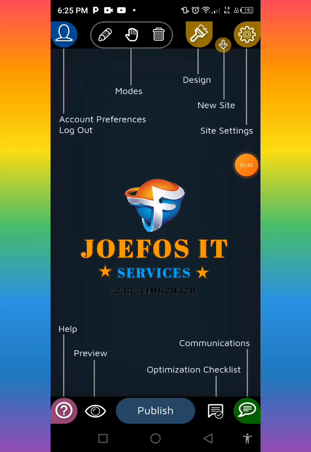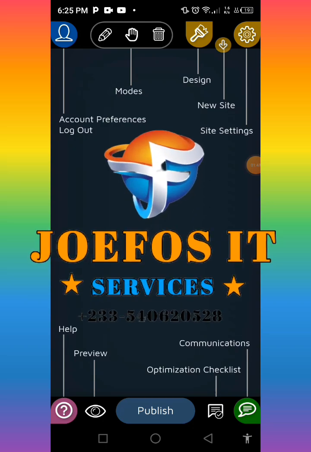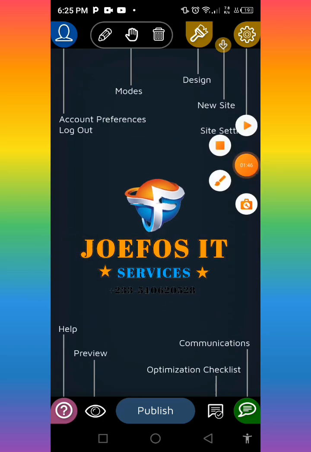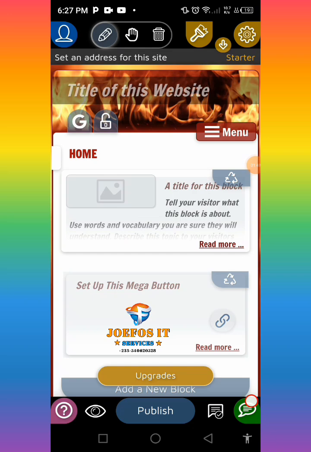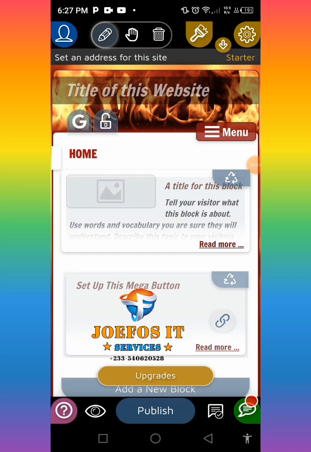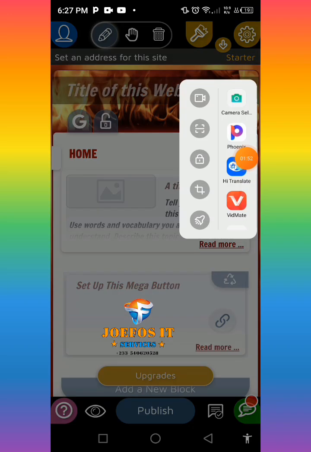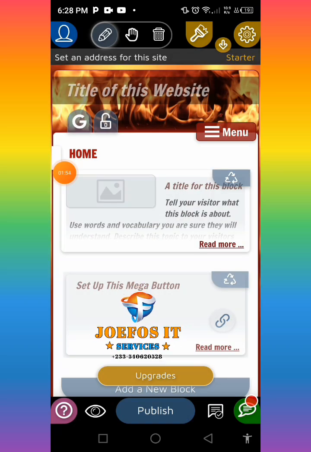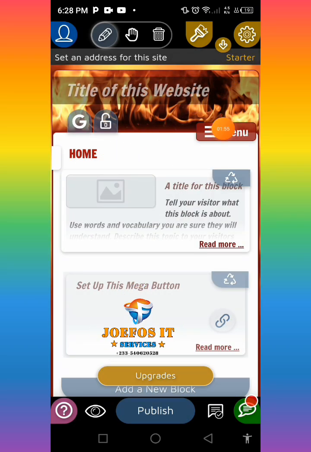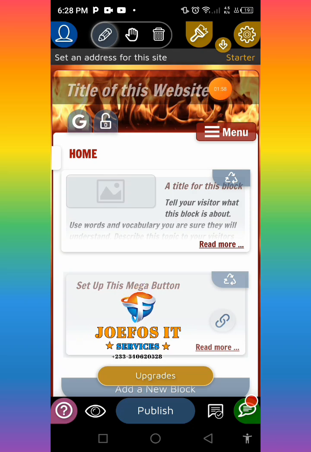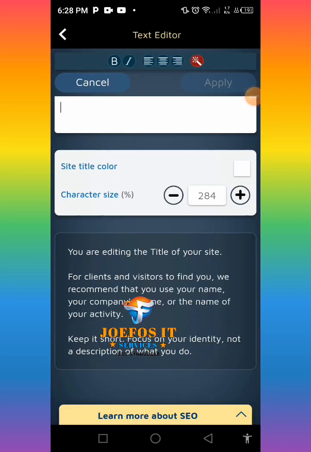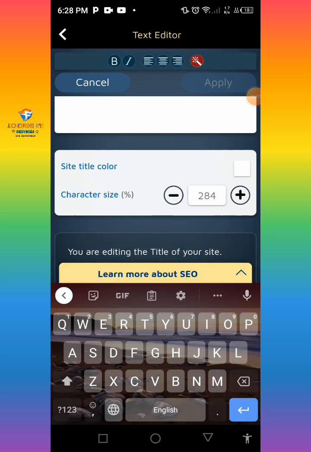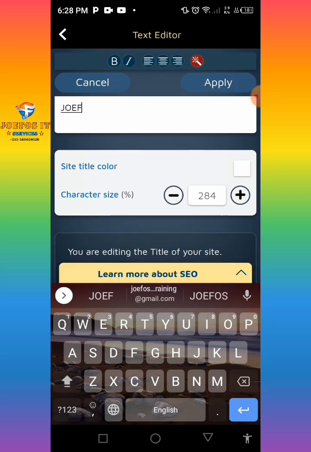When you click on create a new site, this is what will pop up. This is the dashboard of the new site that we are going to create. We need to add a title for this website. So double tap on it. Let's give it a title: Juforce IT Services.